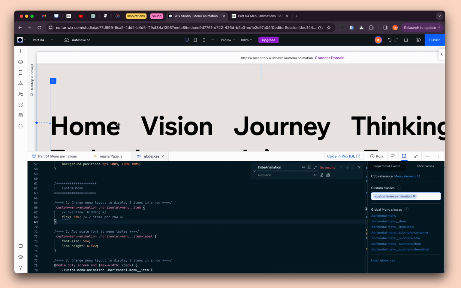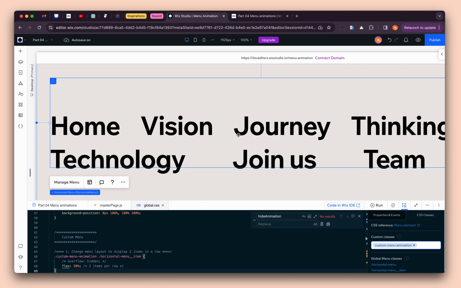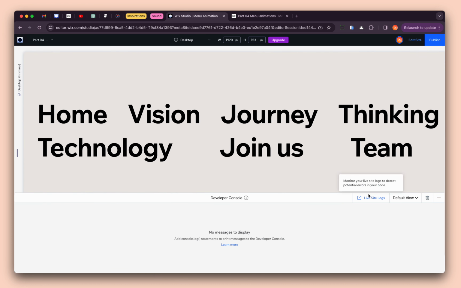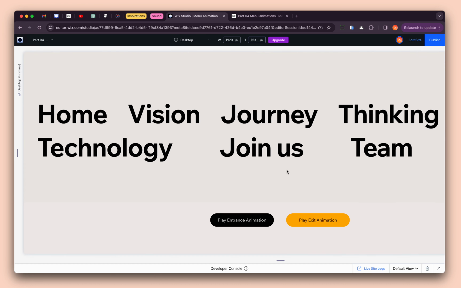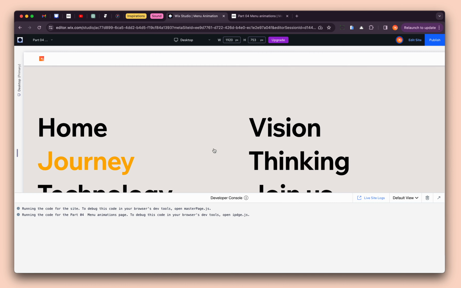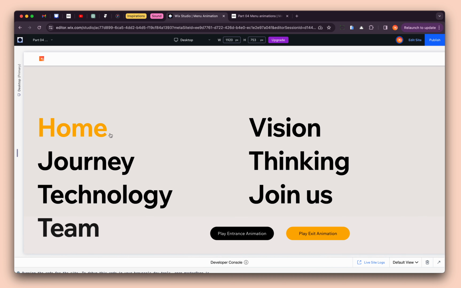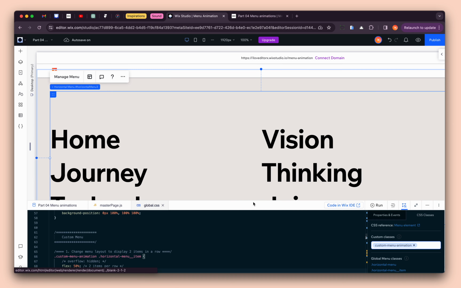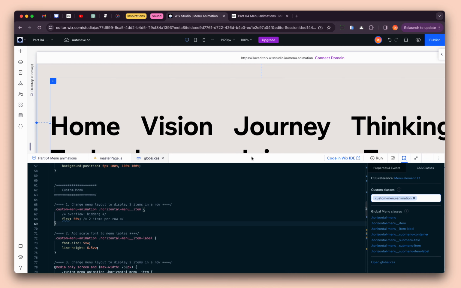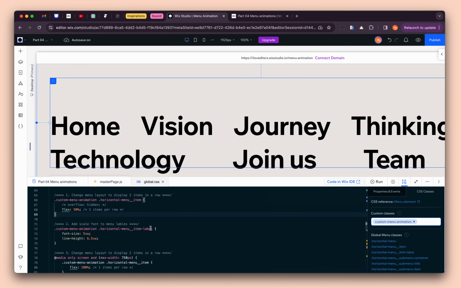So you can see that nothing has changed in our editor. But if we go to preview, for example, now you can see that the layout is changed to two columns. All right, first task goes good.